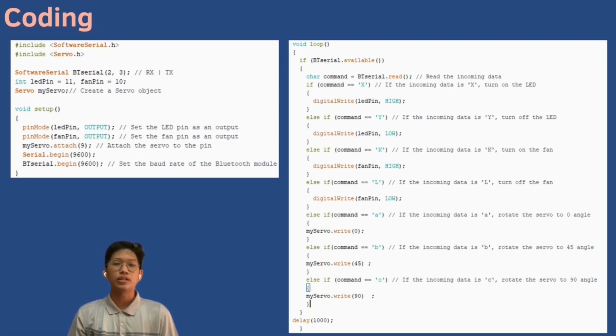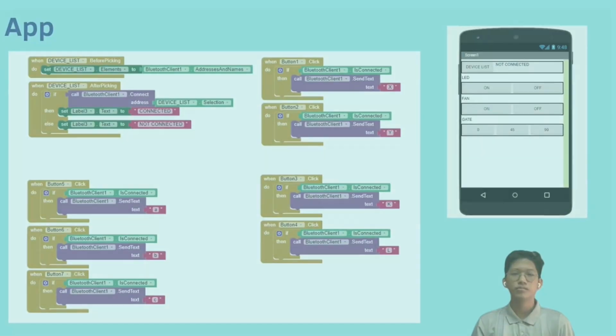After executing the appropriate action based on the received command, the code introduces a delay of 1 second using delay(1000) before looping again to check for new incoming data.